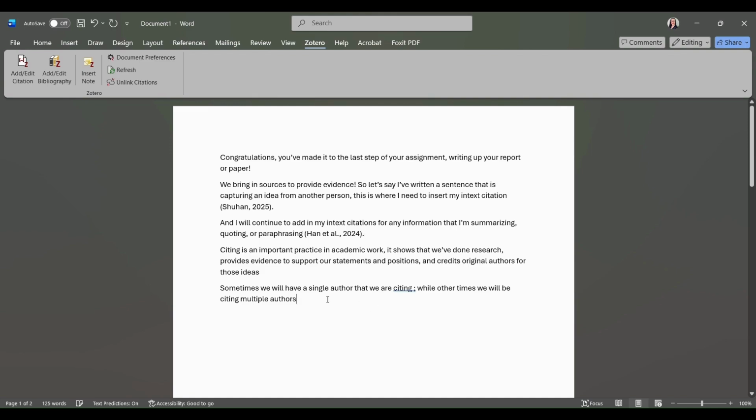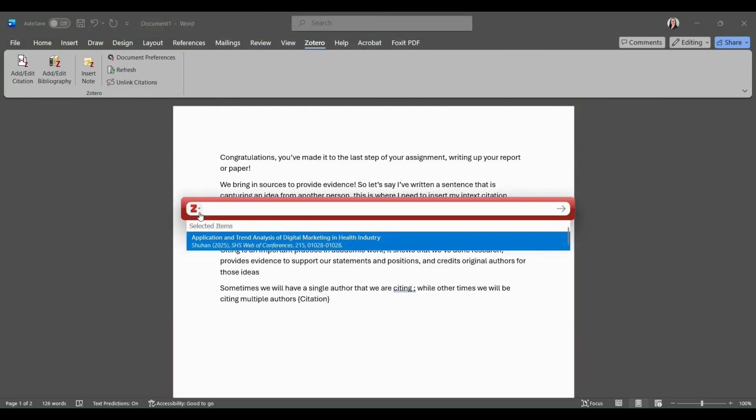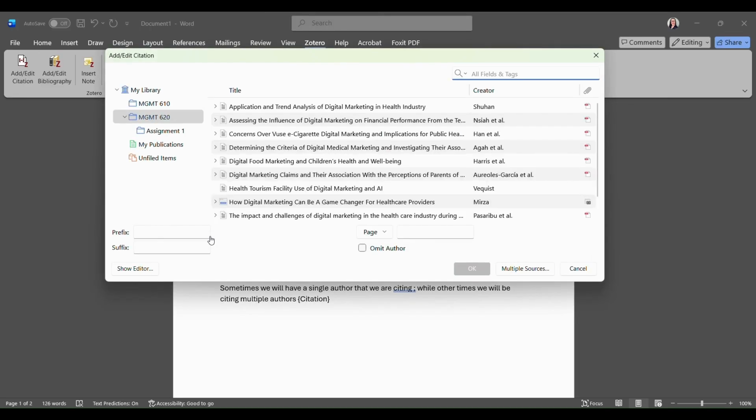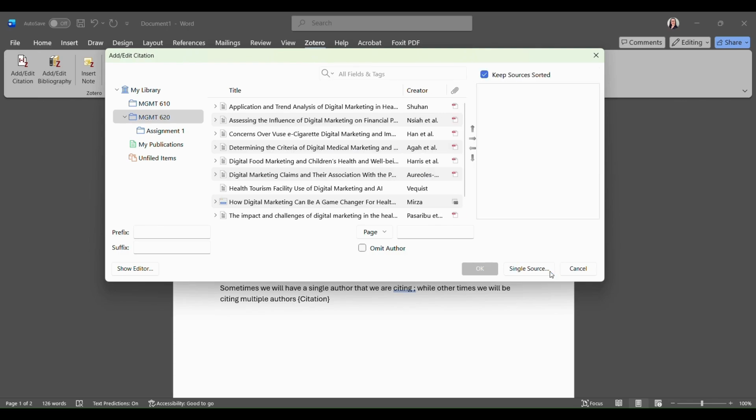Let's say, for instance, that we have multiple authors. So this is usually used when we have ideas or a theory, for instance, that is talked about and mentioned and researched by a number of different authors in various papers. So let's take a look at how we add an in-text citation for multiple sources that are talking about the same idea. I will add edit citation, come down to the classic view, and this time we are going to click on the multiple sources button before we start to add.